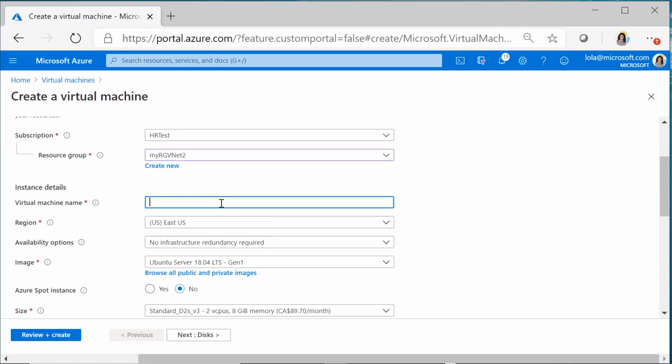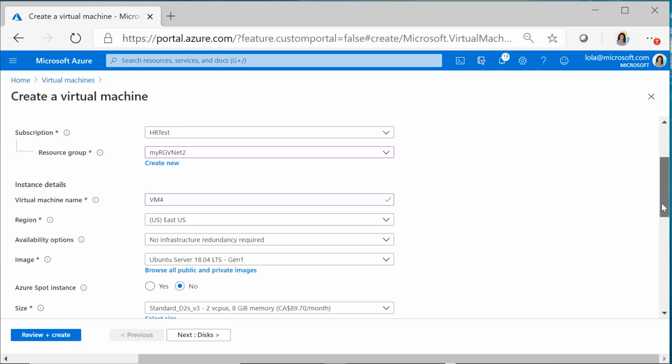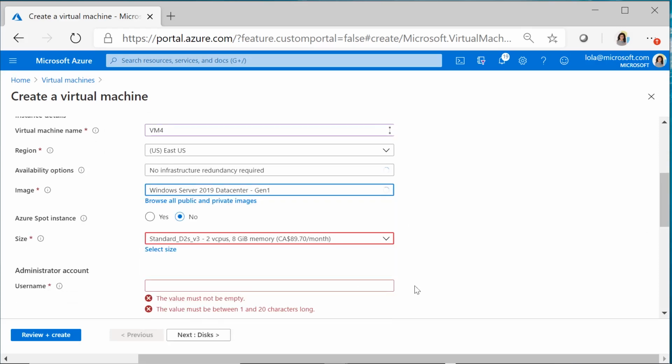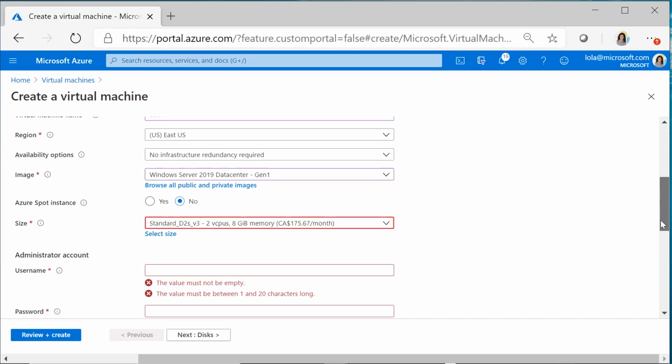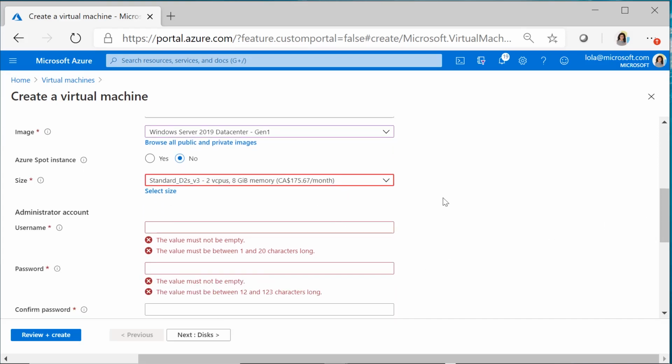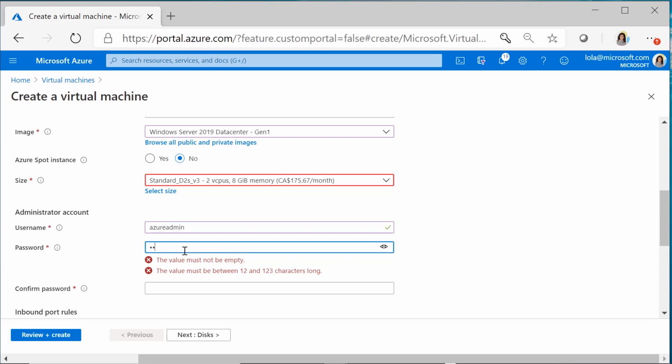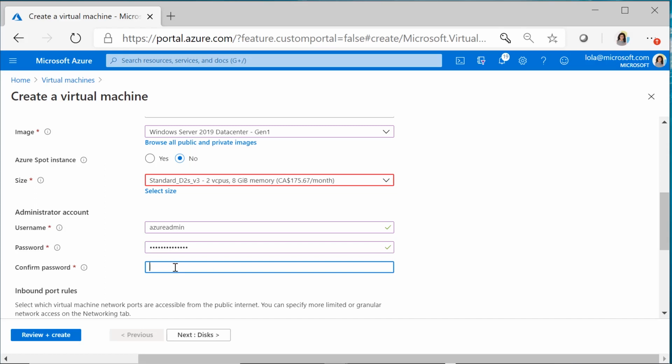And I'm going to name this virtual machine. So very easy for me. So I have virtual machine 3, and now I have virtual machine 4, keeping it in the same region. I'm going to use the same image again. I'm going to go to my 2019 Windows Server. That's my size. It's fine. I'm going to add my administrator account username. Typing in a password. Verifying that password.